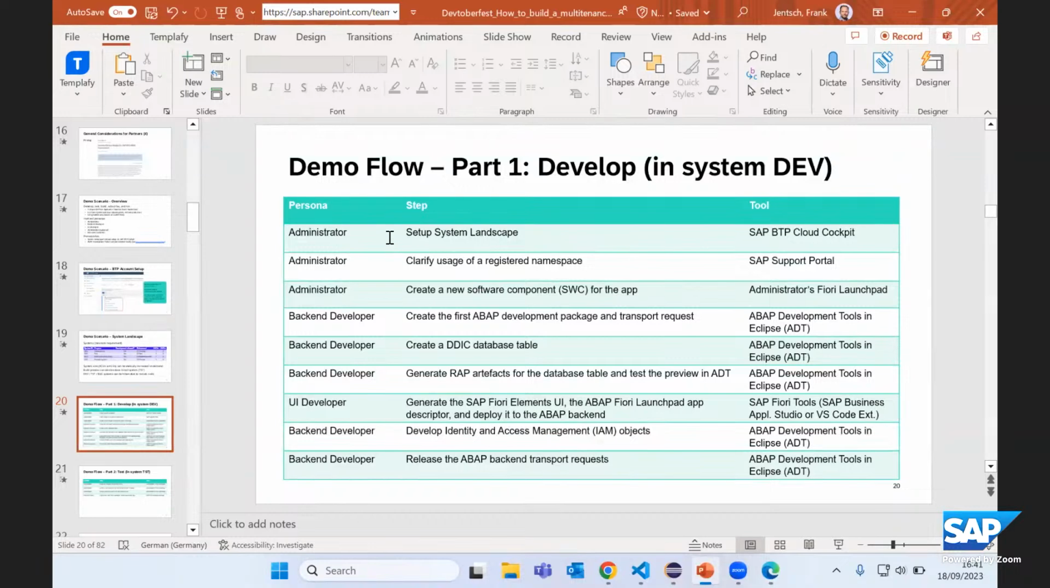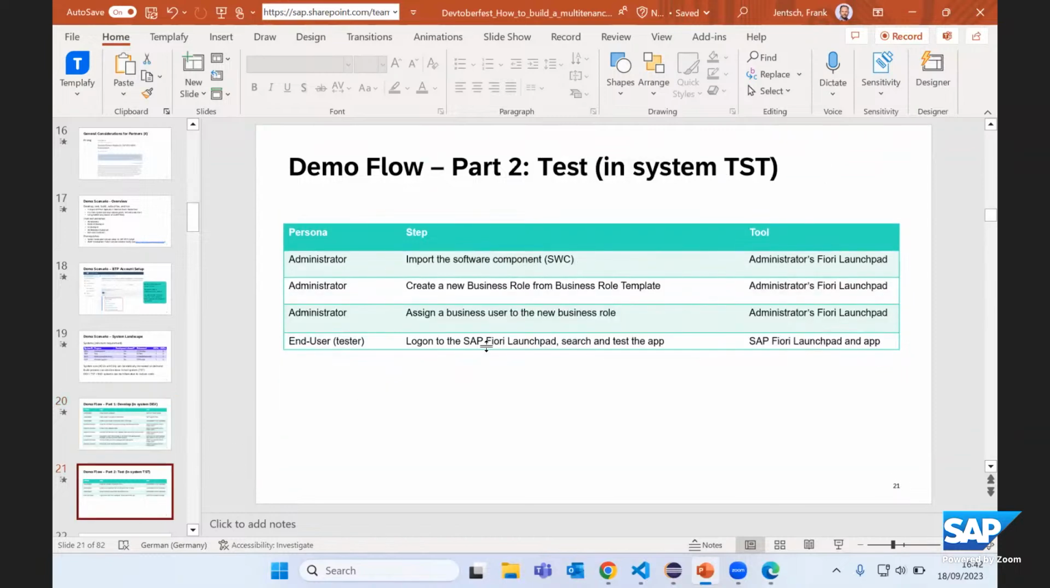So we implemented in the meanwhile the application. We have now a Fiori Elements application with a deployed UI with all the respective IAM objects. And now I would like to test this, not really as a product, because we don't have the product, but I would like to test the software component import in a test system in order to check whether everything works, whether all the objects are covered by transport requests and so on, that it really works in a separate system. So for that purpose, I go now into the test system.